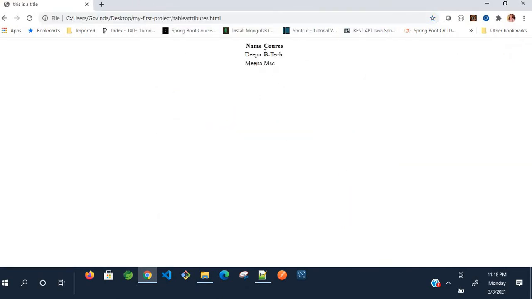See here, you can see the table without any border. As I told you, this is the table header. Name and course are the table headers here. By default these are in bold. Now I have added two rows of data here: the first row with two columns, the second row with two columns. Now I want to show you attributes like table border, table background, cell spacing, and cell padding. I have aligned this inside center.